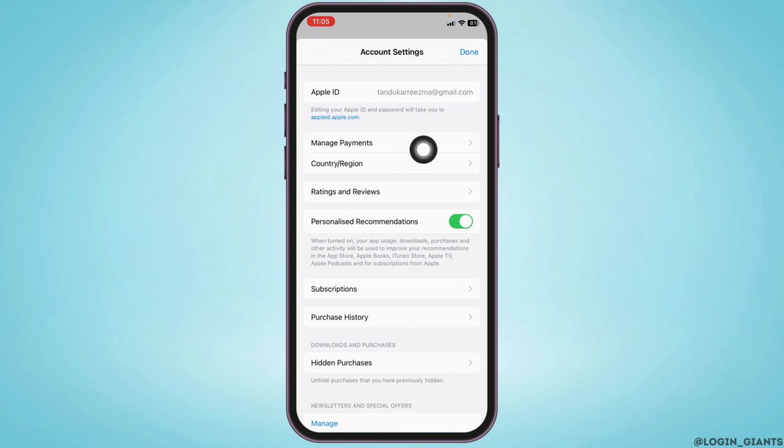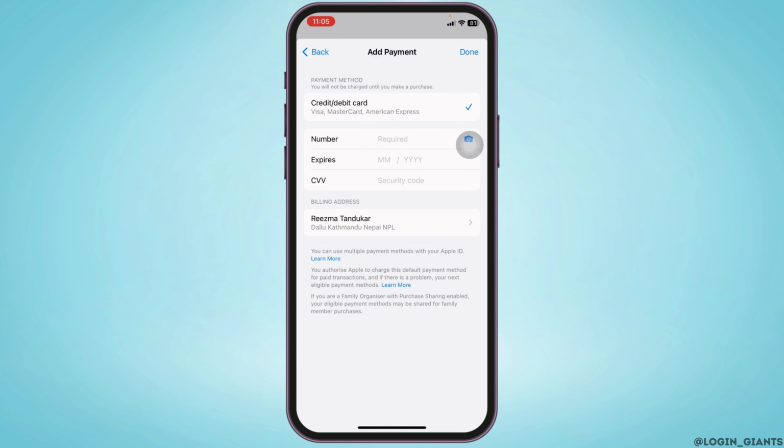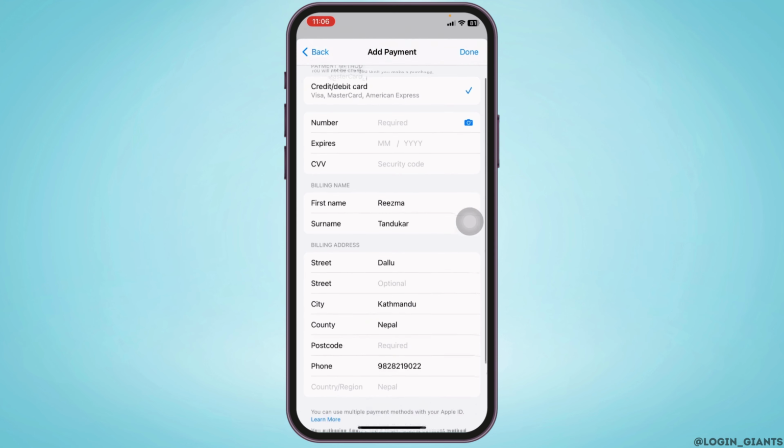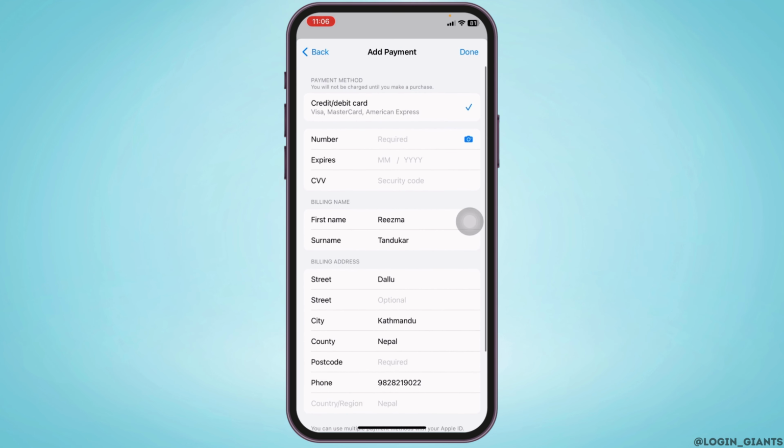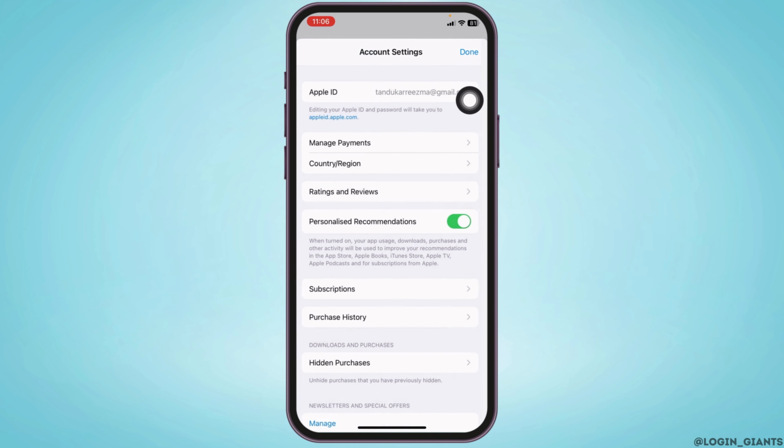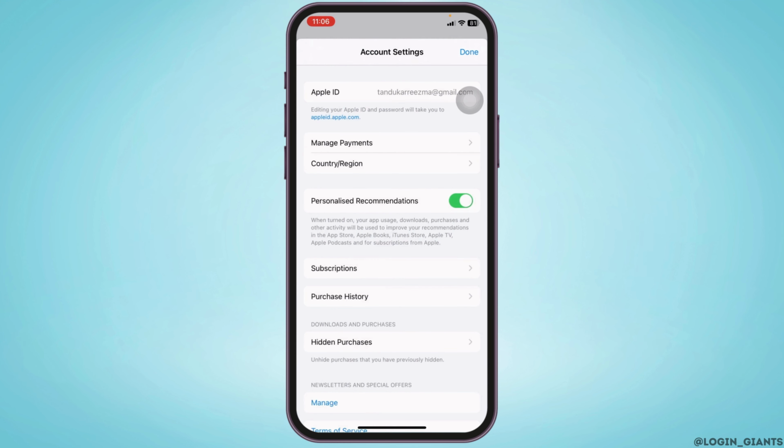Now head towards the option of Manage Payments. Check your billing address. Over here, you will find this section of billing address. Click on it. Make sure you have entered valid information. After you check it, you can go back. Now you can check whether your problem has been solved or not.